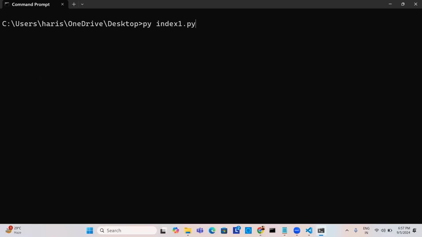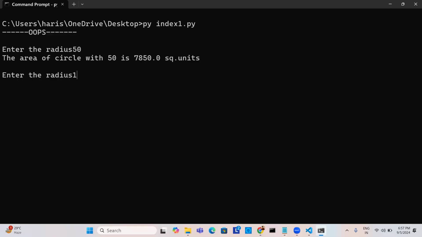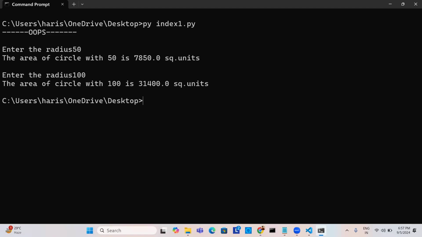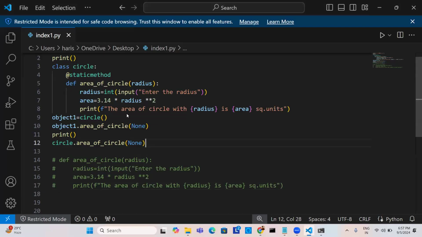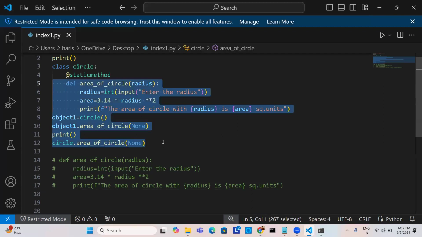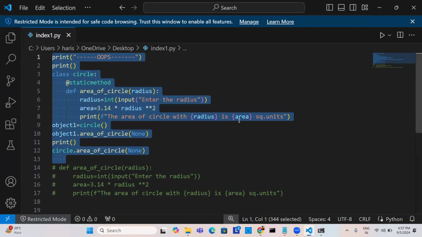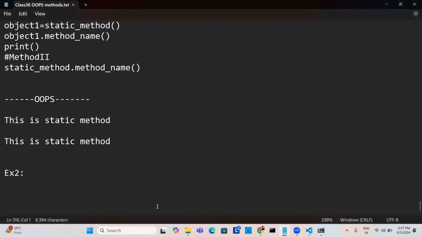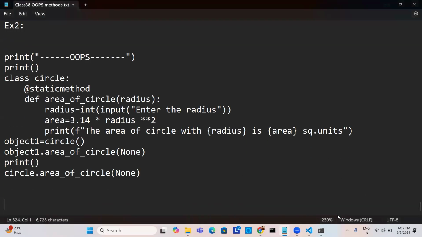Let me clear the screen and run this one. Here it is asking for the radius, I make it 50, and again asking for the radius, I make it 100 as well. Okay, so this is how we can work out with this one, guys. These are the methods which we will use completely in OOPS as well. Let me copy this one completely and paste it as the example.